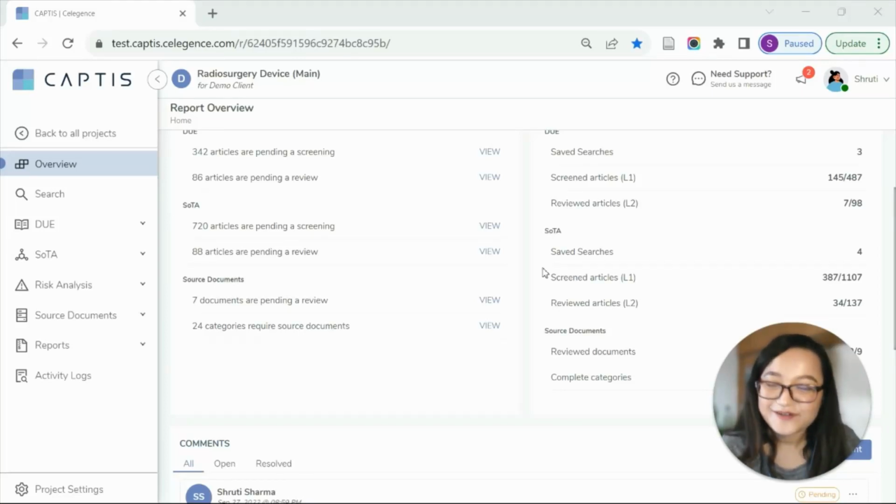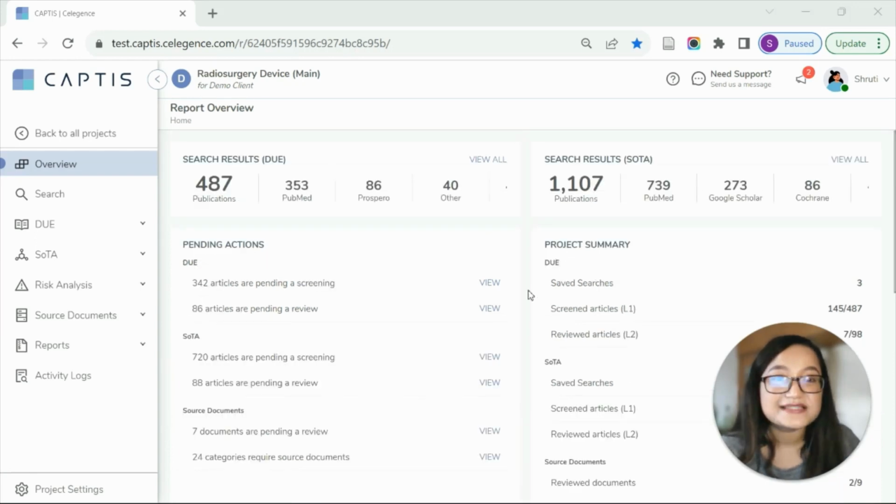I am a CAPTIS product specialist here, and today I'm going to show you what CAPTIS is, what it does, and how it can help medical writers achieve efficiency in their processes.